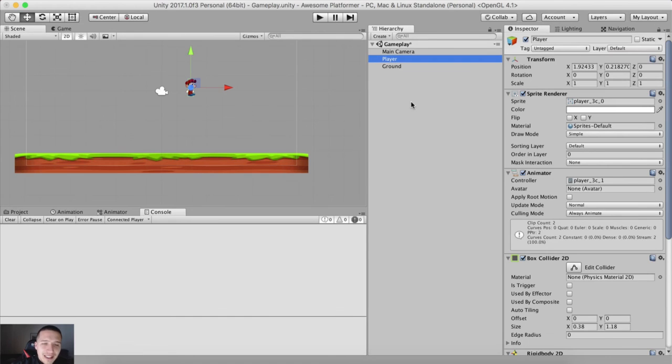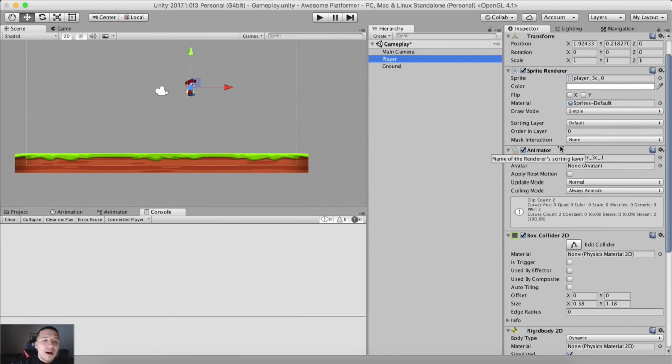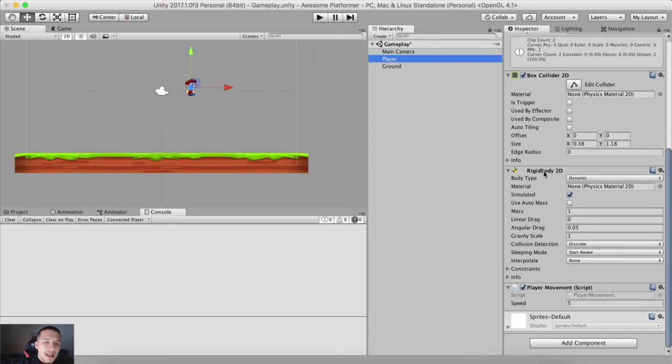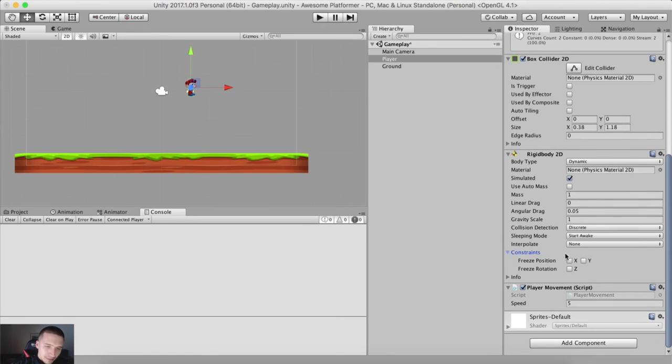Well, the problem is that we need to go inside of our player. So select the player. And for his rigid body component right here, you have these constraints right here at the bottom of the rigid body 2D component. Click on constraints, and we need to freeze the Z rotation, which will prevent him from falling down. So the Z rotation, or freezing it, it will prevent him from falling down.